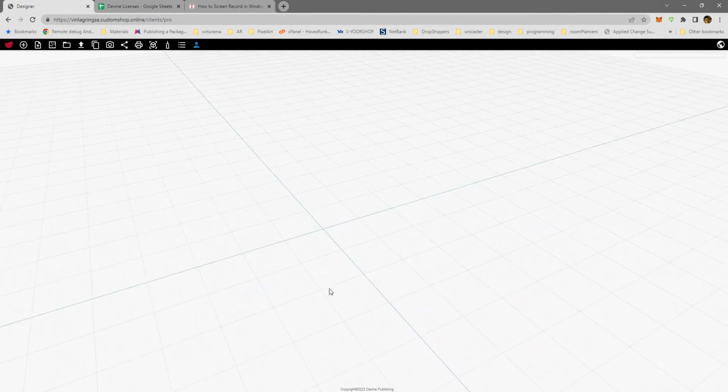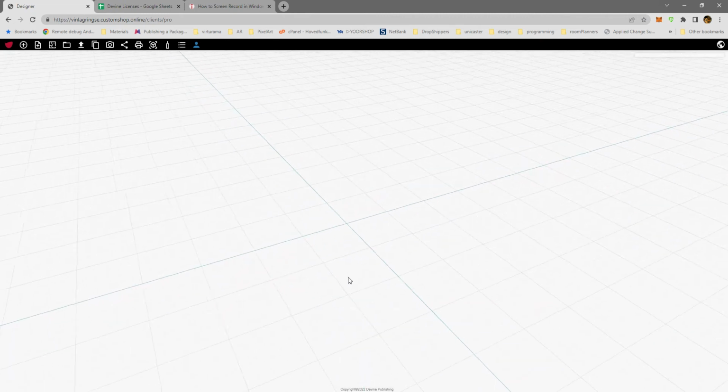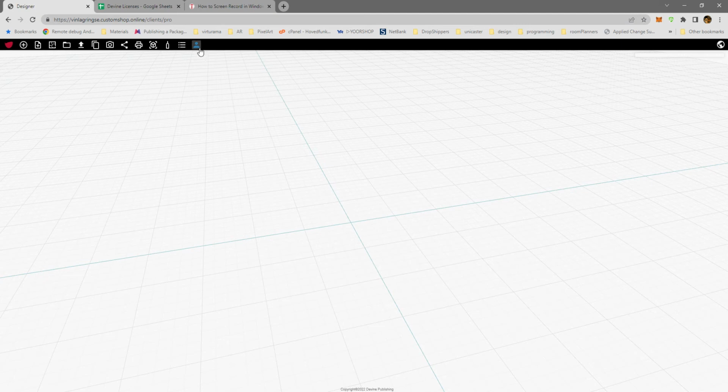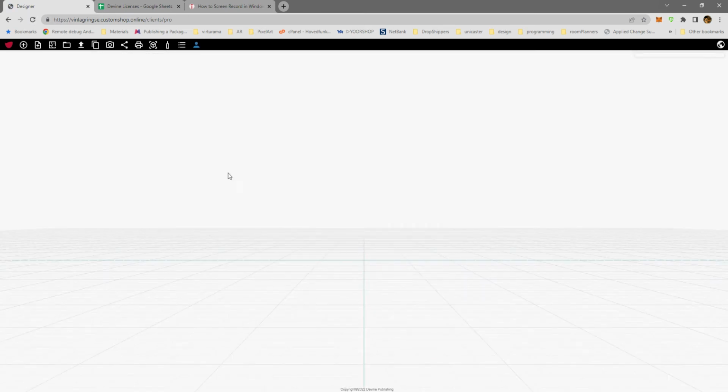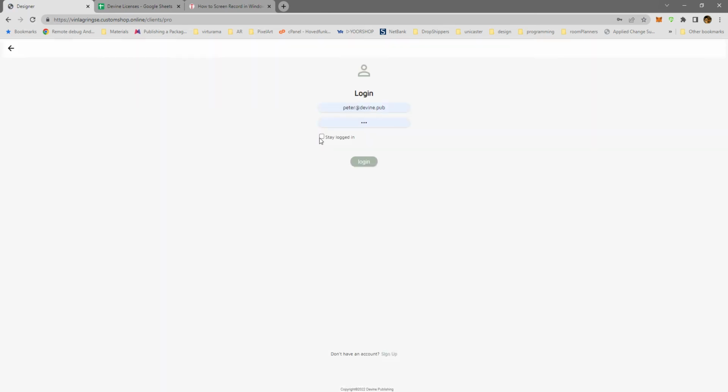for designing wine cellars. First thing you might notice is it's logging in automatically. If I refresh the page, so there's persistent login as long as you want it. If you just press stay logged in while you're logging in, it will remain logged in for each visit.